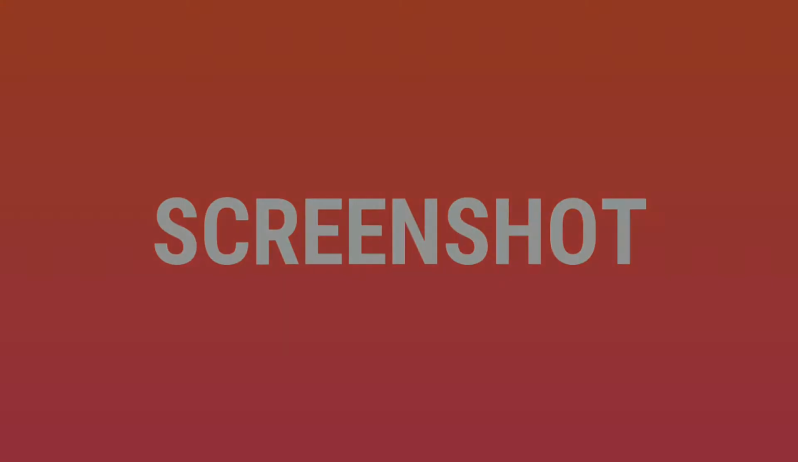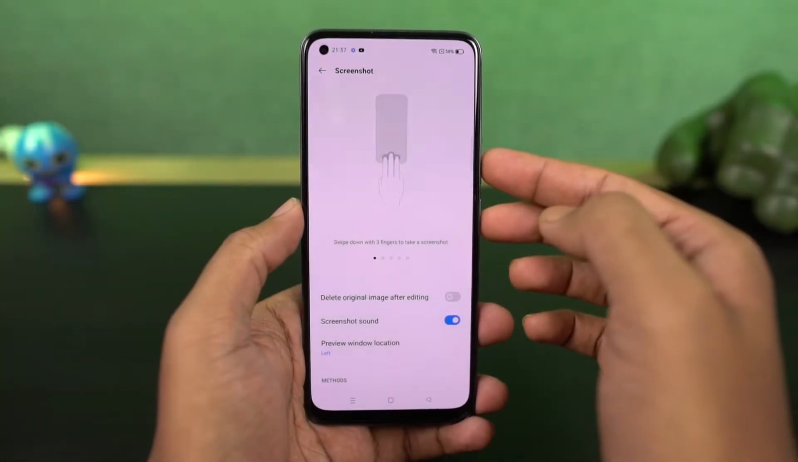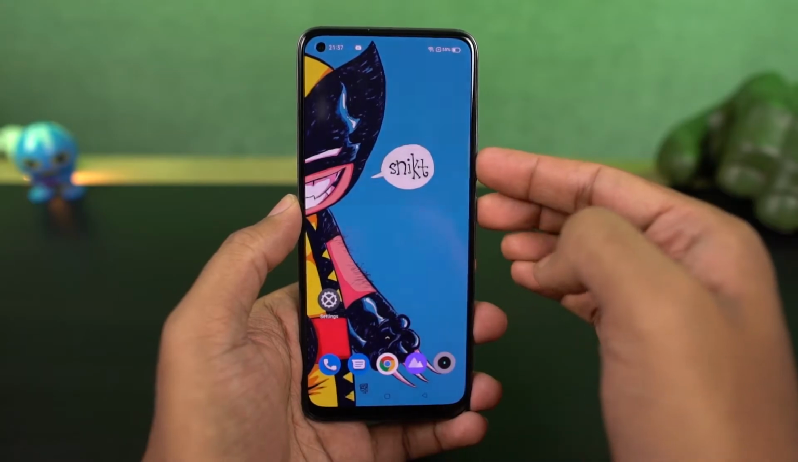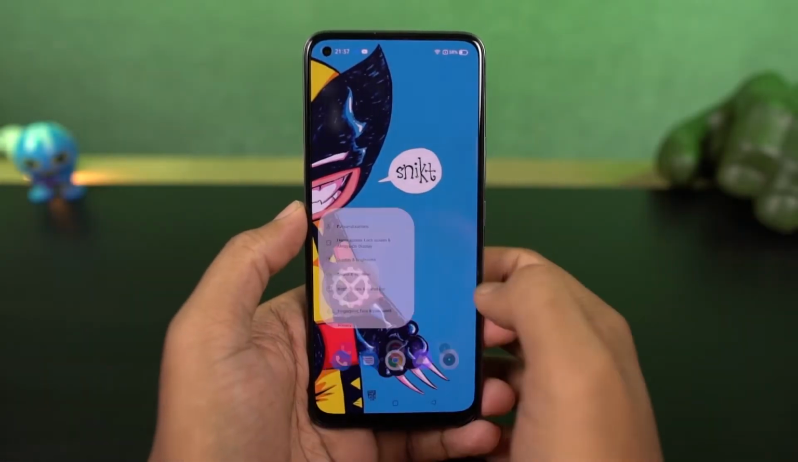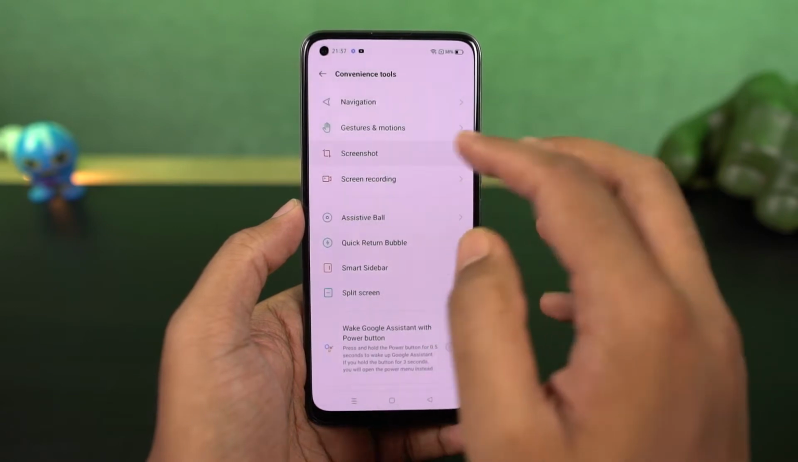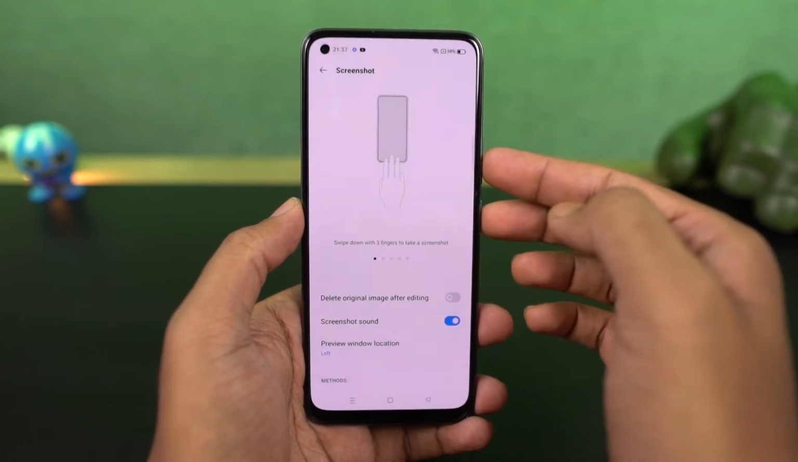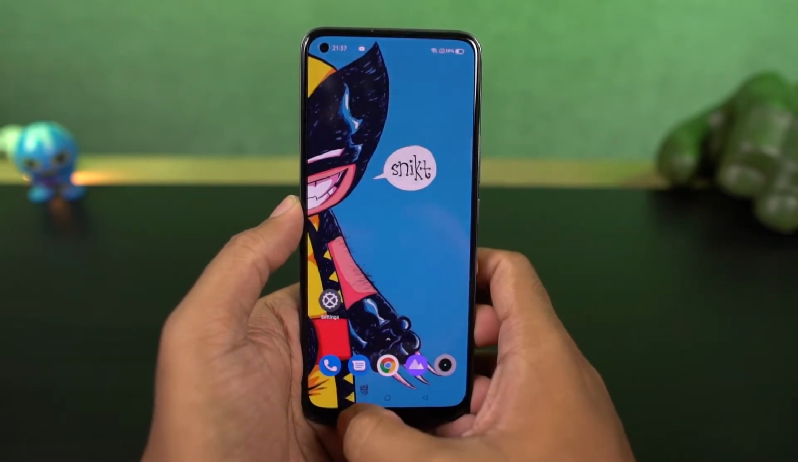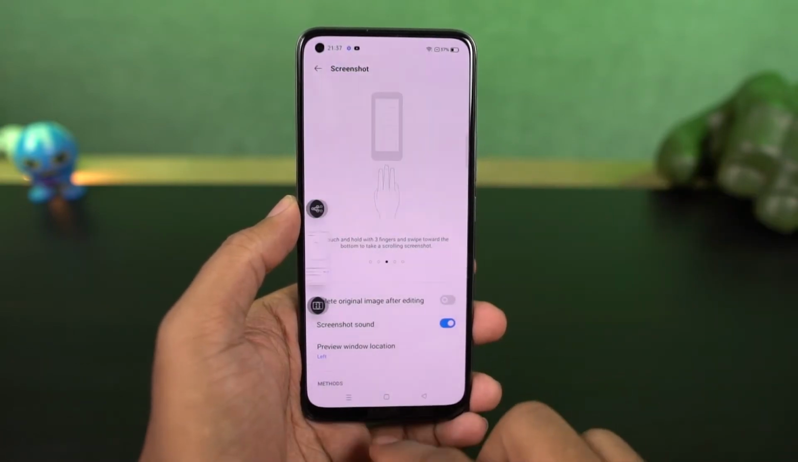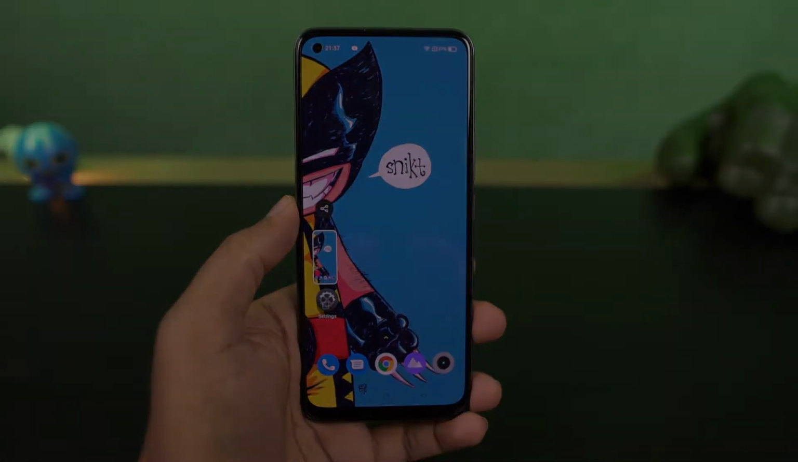Next, I'm going to show you different ways to take a screenshot on this phone. So first we have the normal way where we can use the buttons. Just press the volume down and power button at the same time to take a screenshot. Next we have the 3-finger screenshot gesture. This feature is enabled by default. To take a screenshot, you can just swipe down using 3 fingers and your phone will take a screenshot. It's just like pressing the buttons, but instead you just swipe down using 3 fingers. Personally, this is my favorite way to take a screenshot.